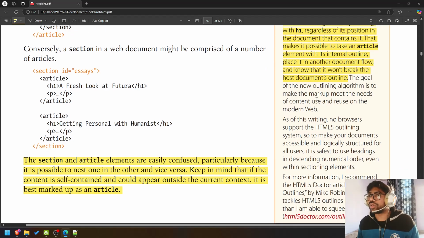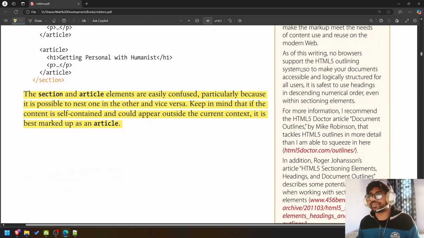That is great. The goal of the new outlining algorithm is to make the markup meet the needs of content use and reuse on the modern web. As of writing, no browsers support HTML5 outlining systems, so to make your documents accessible and logically structured for all users, it is safest to use headings in descending numerical order, even within sectioning elements.